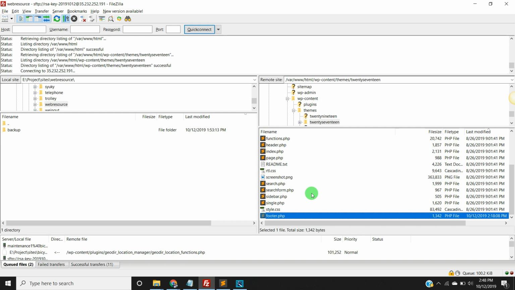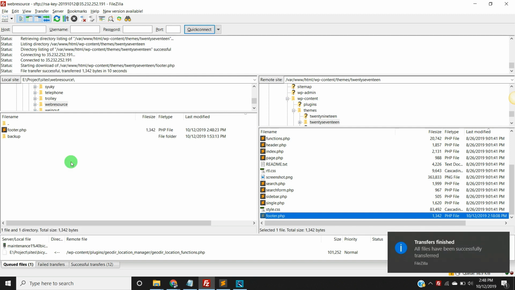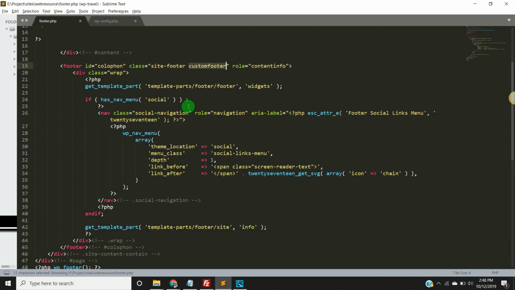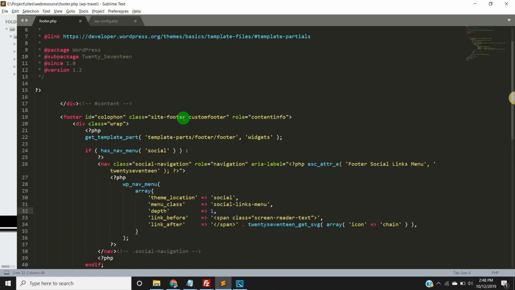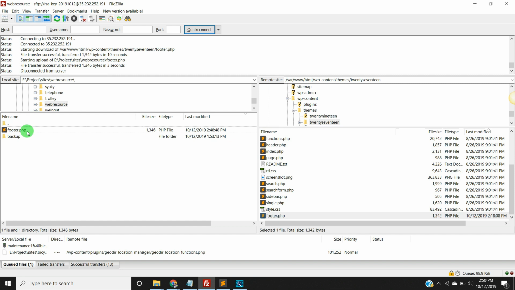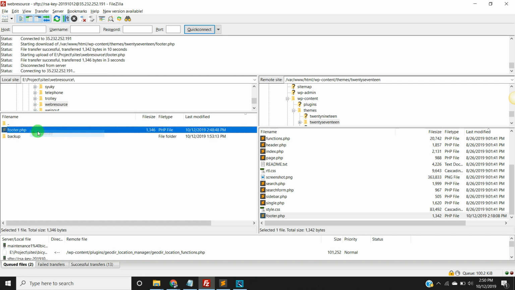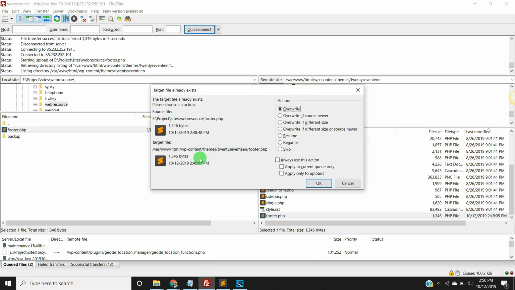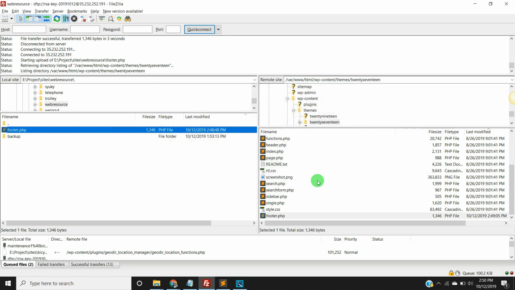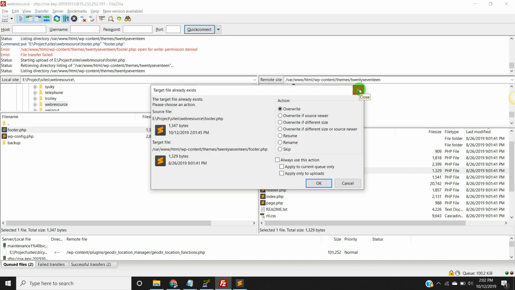I will pick the footer.php file, download it, and let's open it. We can add a new clause, let's say, and update the file after saving. Okay, you see the error here. This is the permission error of this file. So how can we fix this error?